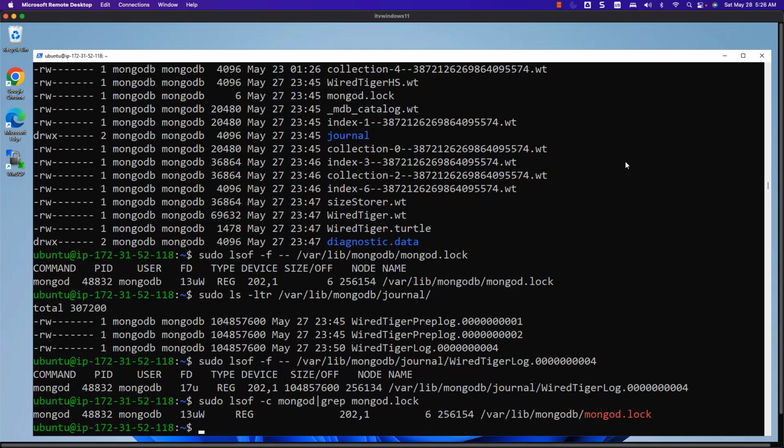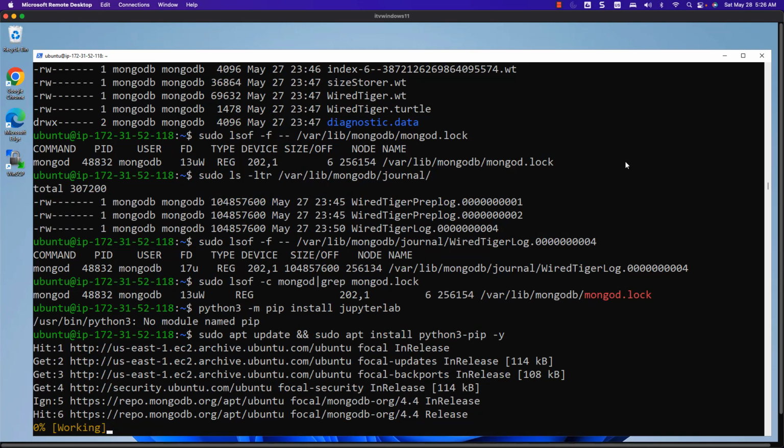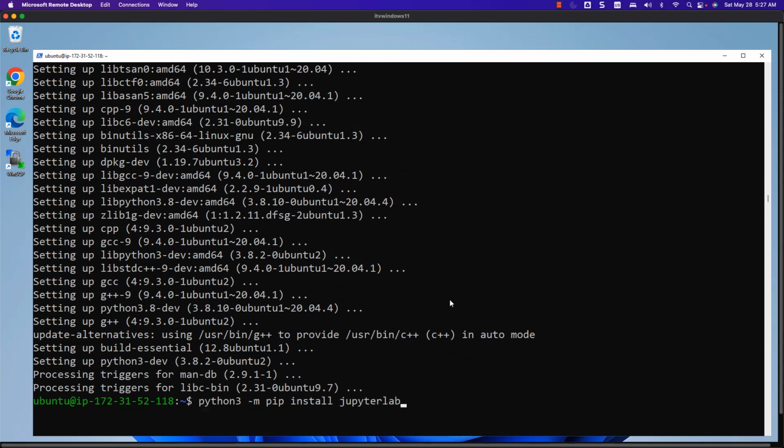Let's set up Jupyter. For that, I can say python3 -m pip install jupyterlab. It will take care of installing jupyterlab on this. However, there is no module by name pip. First, I need to make sure I install pip. For that, I can say sudo apt update, then double ampersand, then sudo apt install python3-pip -y. It will take care of updating the apt lists and also installing python3-pip on this machine. Now pip is installed successfully. Let's run this command to take care of installing jupyterlab on this machine.